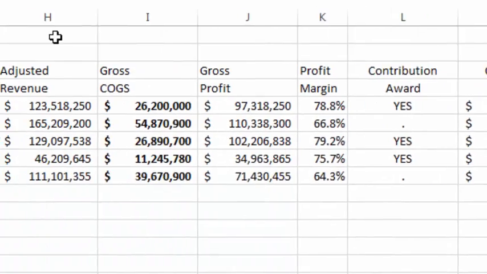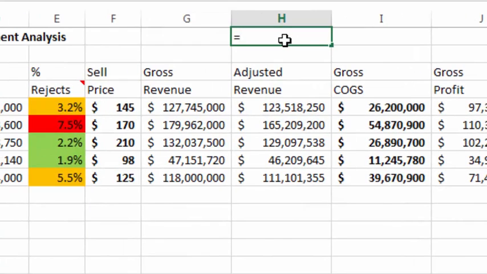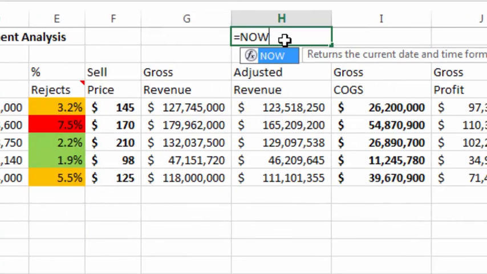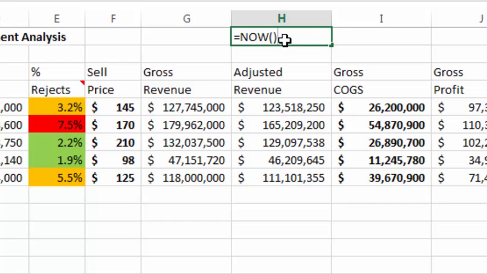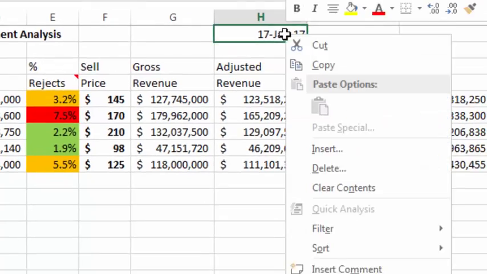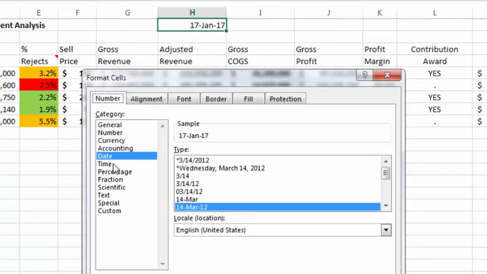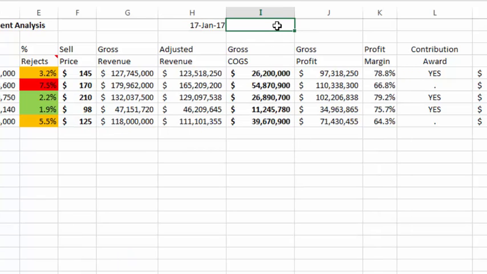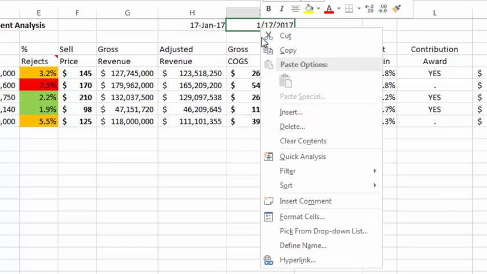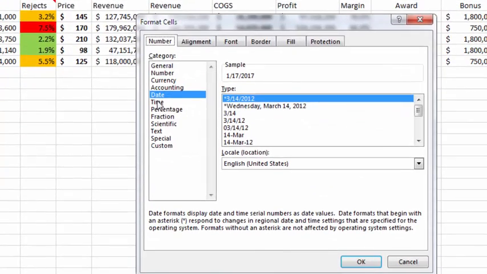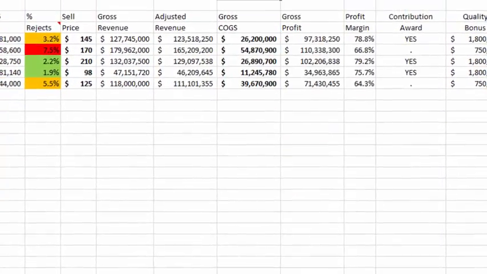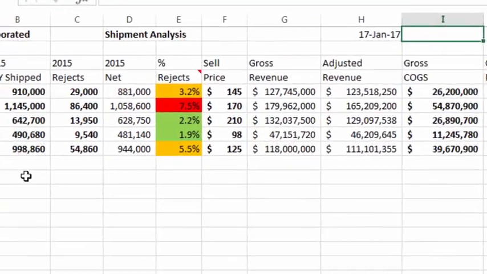Now, let's go up here and let's do a date. If you remember, to put a date in is equal NOW, bracket, bracket, just like that, press enter. And if you don't see this format of the date, you want to right click, format cells, date, and choose the format that you like. And the alternate was equal TODAY, bracket, bracket, and you get a similar idea, right? So right click, format cells, date, and choose the format that you like. There we go.